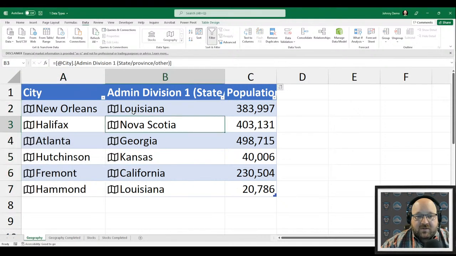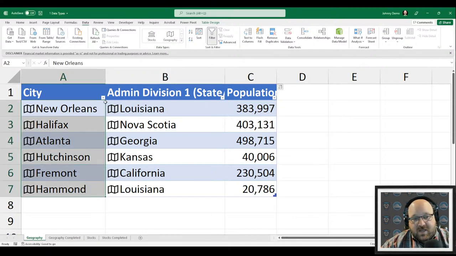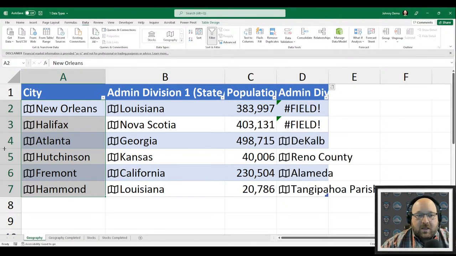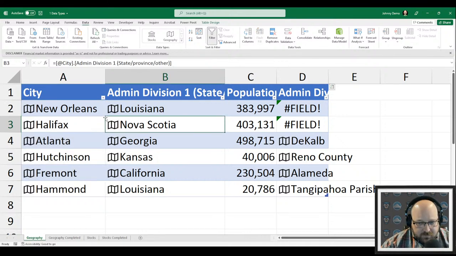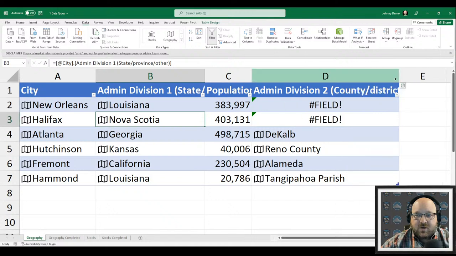And I want to point out that sometimes you're going to get things where it won't pop up because it won't necessarily be known, or it's an invalid component of that particular place, and you're going to get an error. Okay, so let me just grab another one over here. Notice, for example, we added the second administrative division. The administrative division here is the county or district. And you'll notice that we got this pound field error.